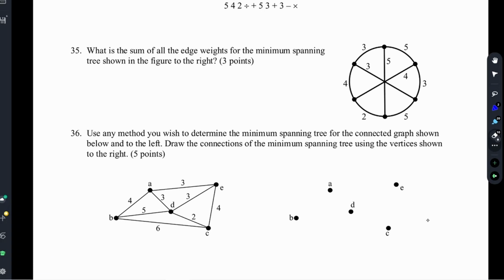Let's go ahead and use Kruskal's algorithm for this number 35. Kruskal's algorithm says we are going to create the minimum spanning tree by simply looking at the edges, adding an edge along with the associated nodes, and keep adding the lowest edge that is available without creating a cycle.